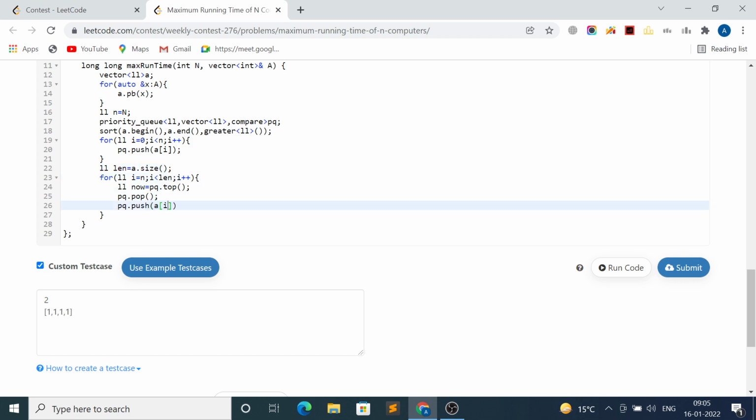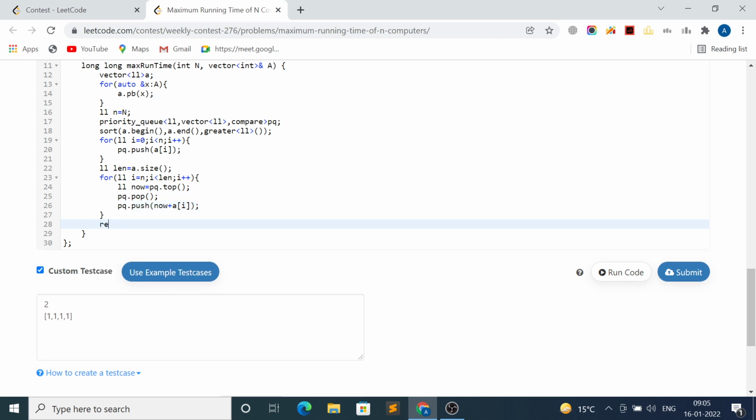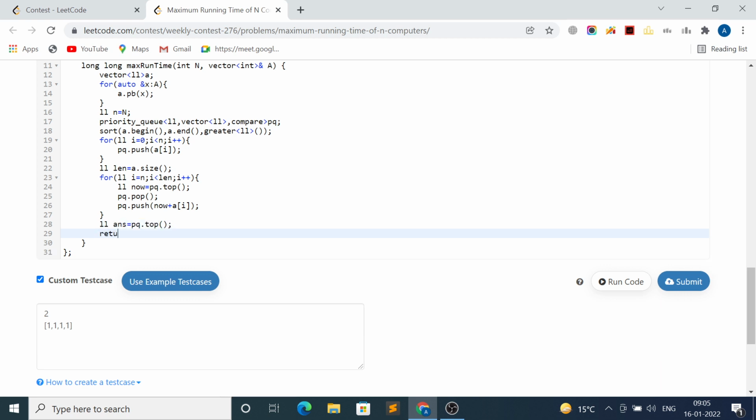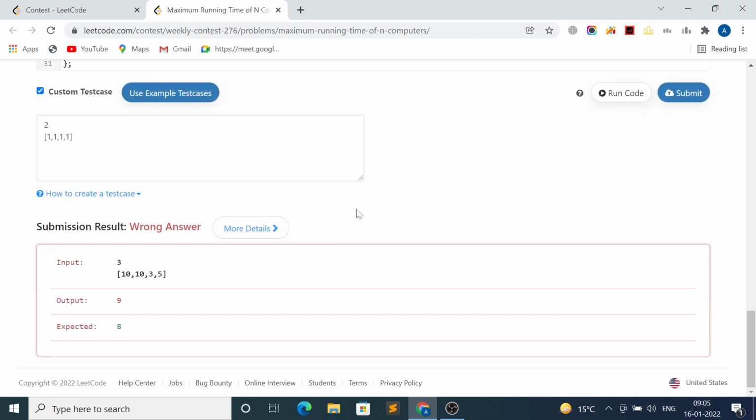pq.push(af) now plus pq now plus afi. Return. answer = pq.top, return answer. 310.